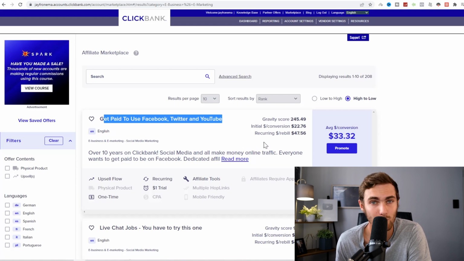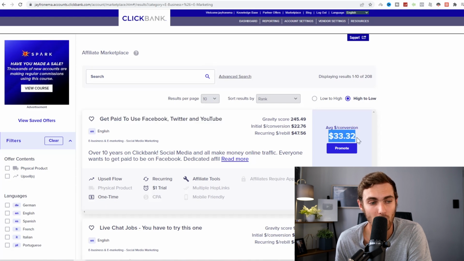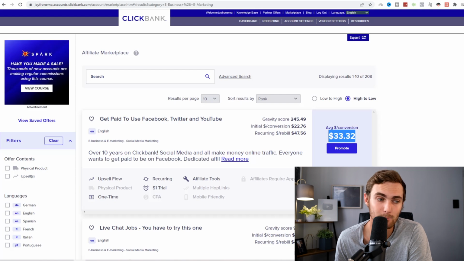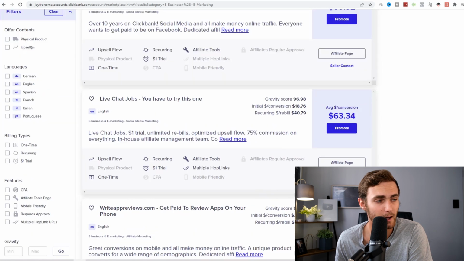Now, every time we send someone to this opportunity, they will pay us a commission of $33 once off and $47 every single month for the rest of our life. So I really like this program. Although it's not a massive amount once off, we're bringing in that passive income. Because if you refer one person to this, you're going to get $47 every month for the rest of your life. So we can go and click on promote over here, and let's go and look for two more.